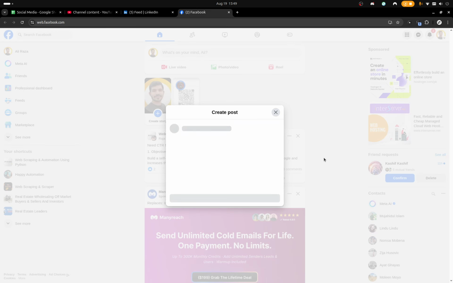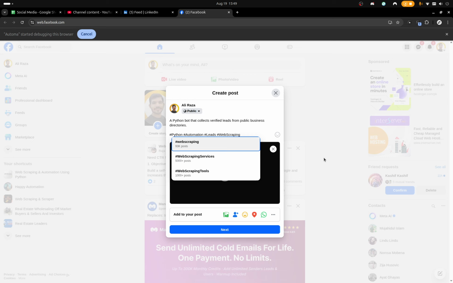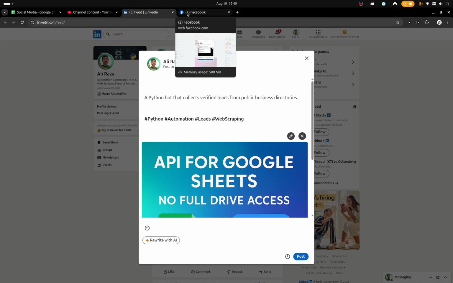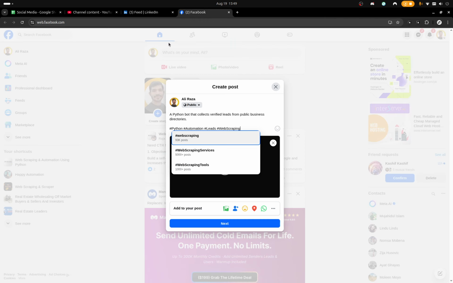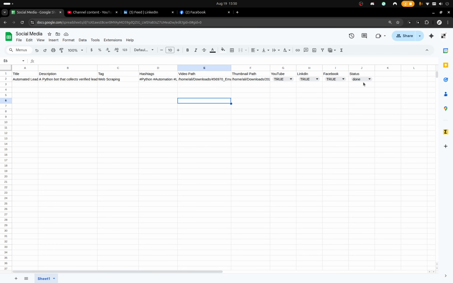Now the same thing on Facebook. We'll upload the media here and type the hashtag and description of the video. Now you can post to your social media by just clicking a single button. It will also switch the status of your row to done.